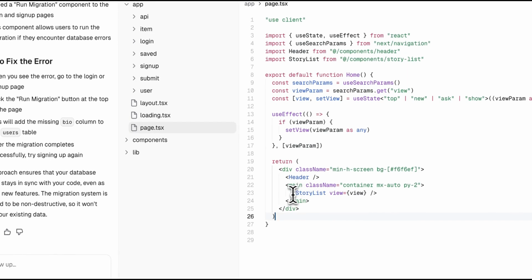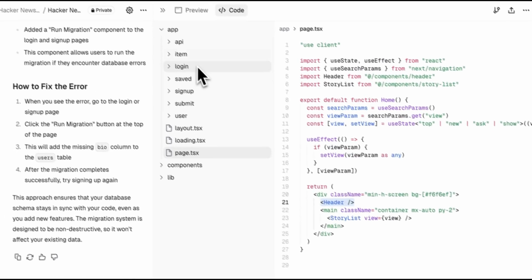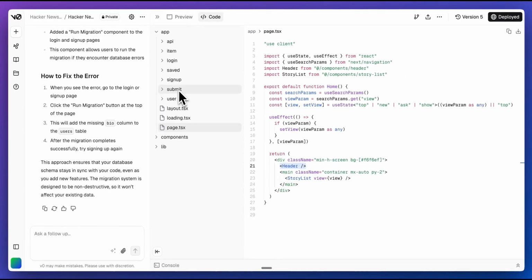And then from there, if we explore our app folder, we can see that we have our main homepage here. This is going to be where we have that list of different stories, where we have the Hacker News header. And then from there, we have our different pages as well as our routes.